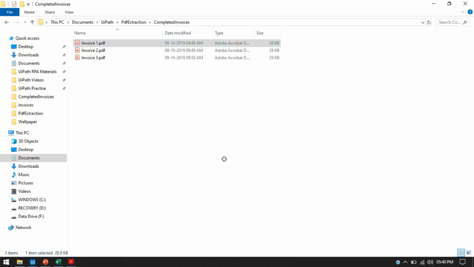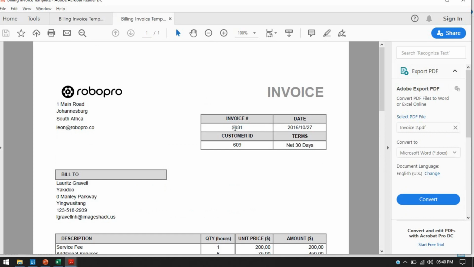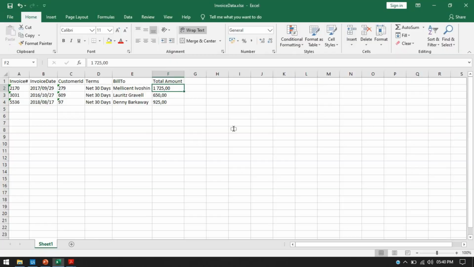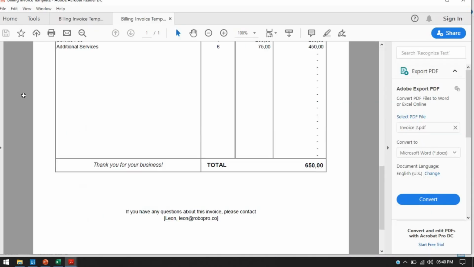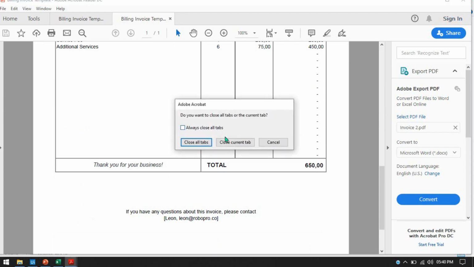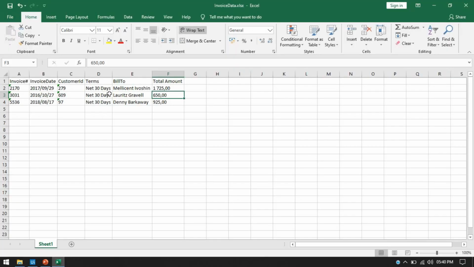Same as this, we have the other invoice numbers, and this has a different value, 3031. You can see here 3031, and the amount is 650. Let me show you the last one, 650. Okay, close all these tabs, and you have seen the data has been extracted and written to the Excel file.